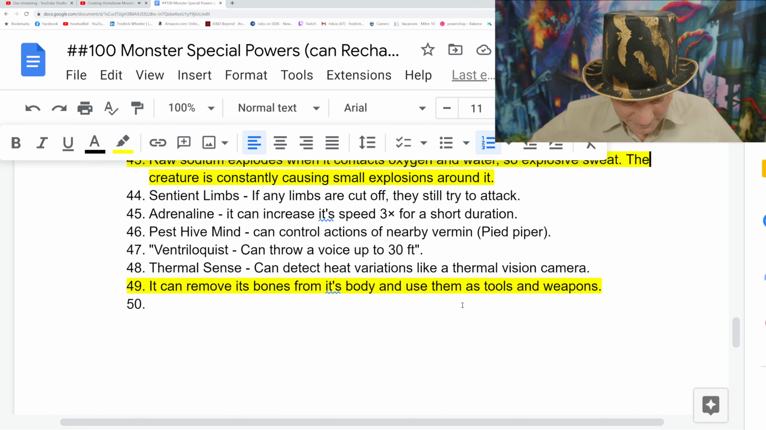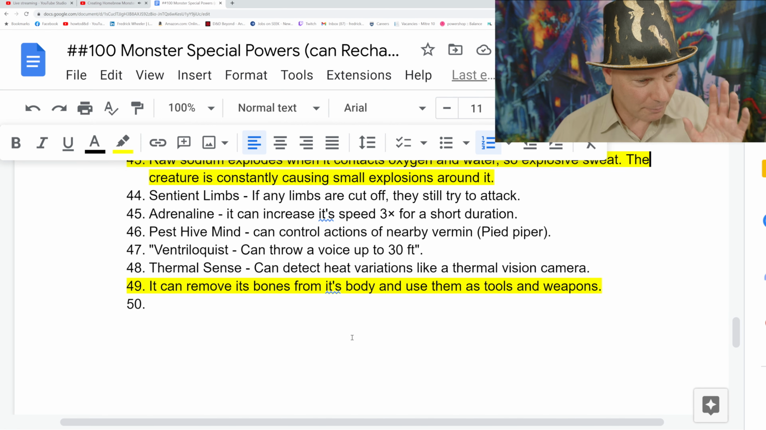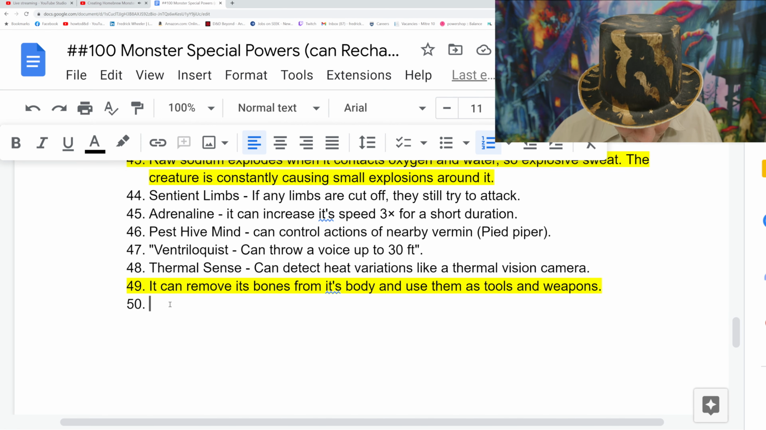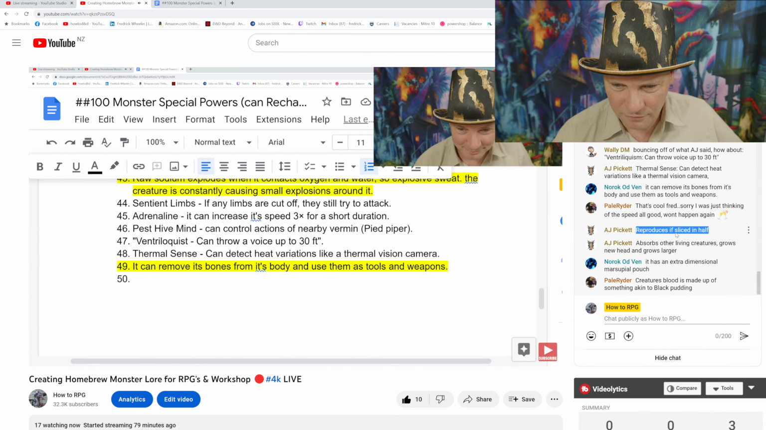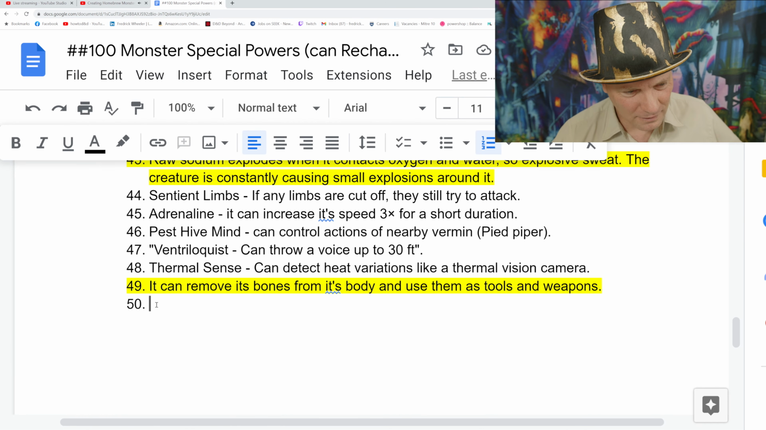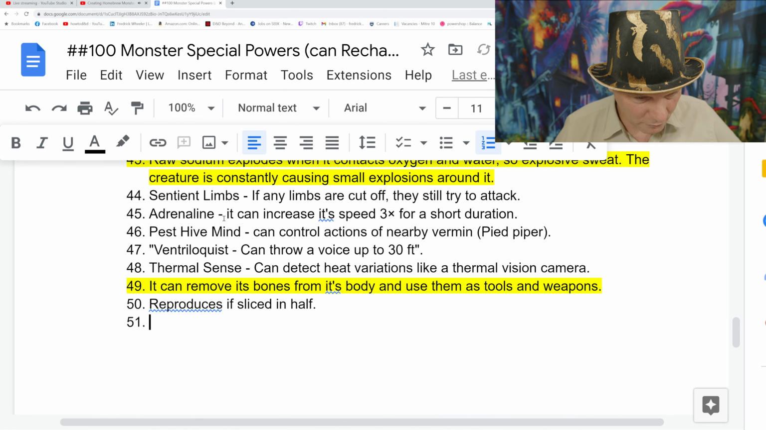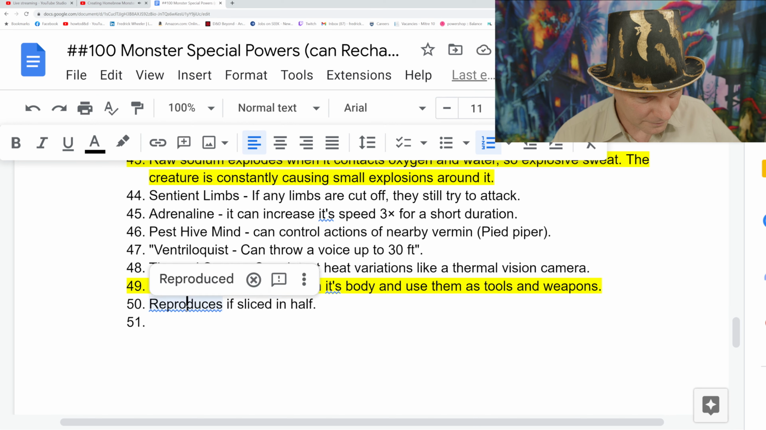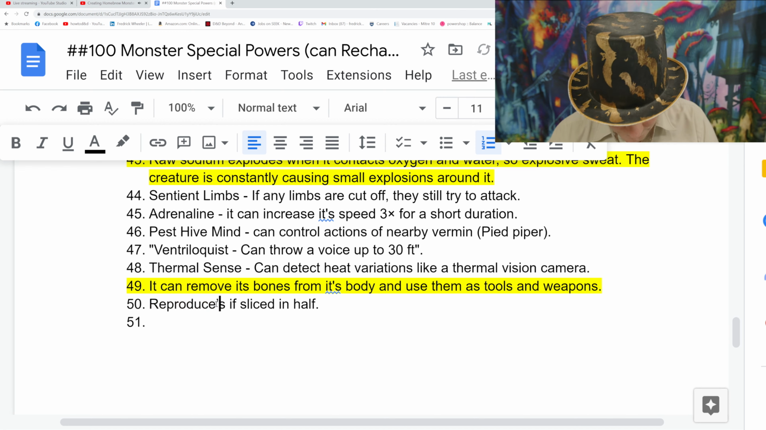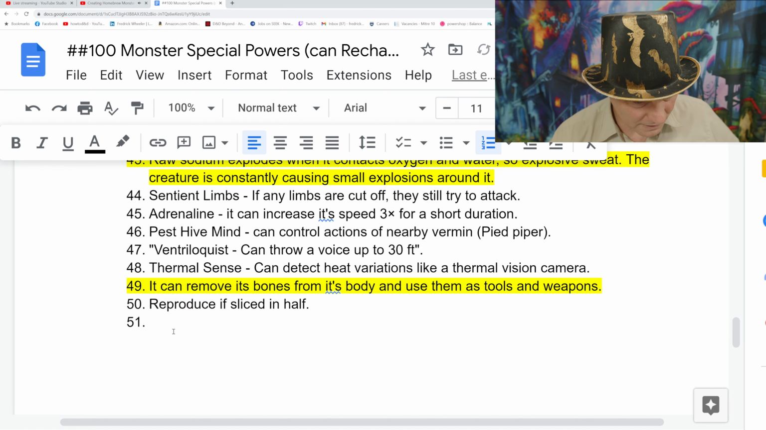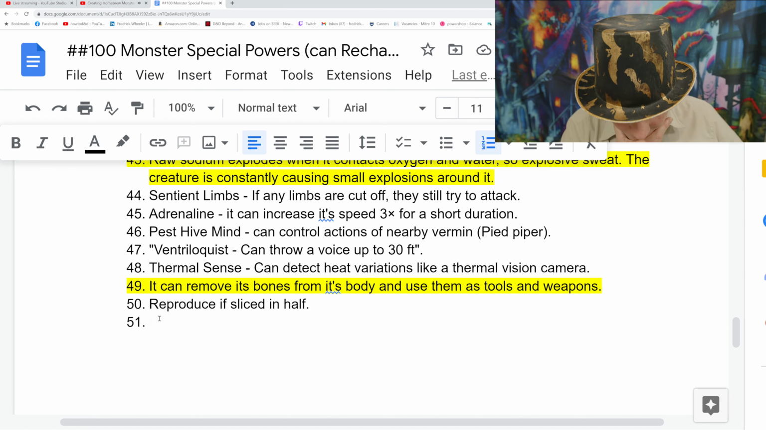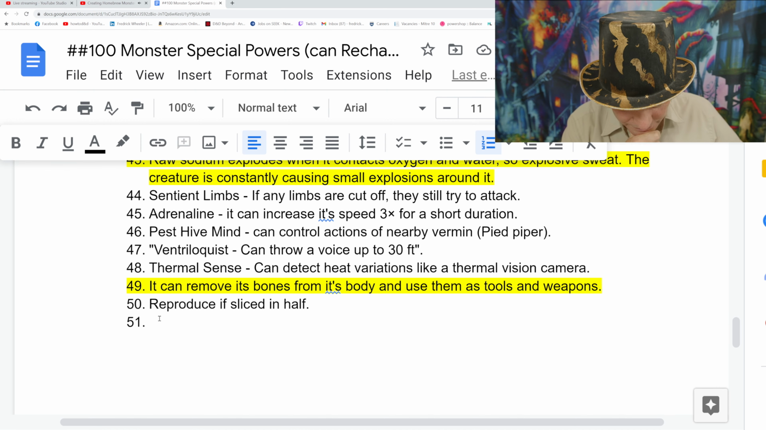Reproduces if sliced in half. Isn't there a biological word for that, AJ? I know, I'm sure there is. I'm going to put it down. Absolutely. Isn't there some sort of, gosh, I just can't remember what it's called. Reproduce if sliced in half. Okay, I think that's what, yeah. There is a specific word for it, isn't there?